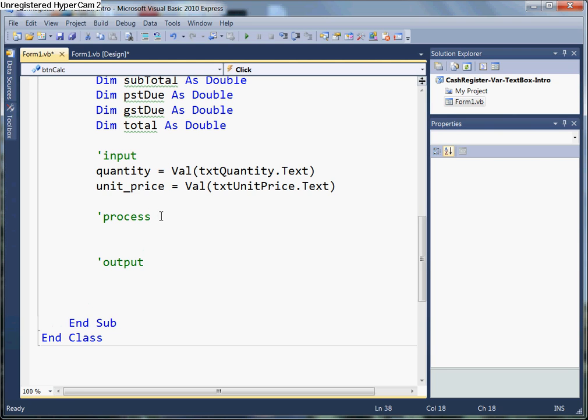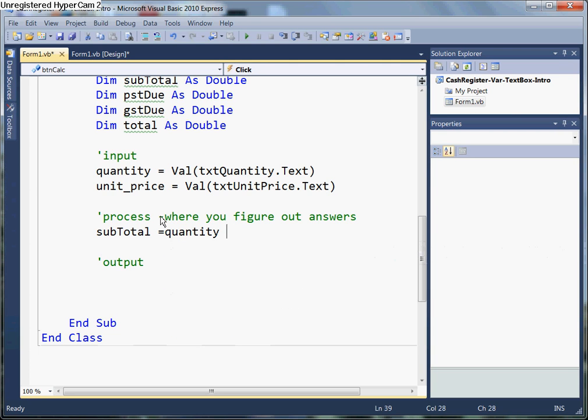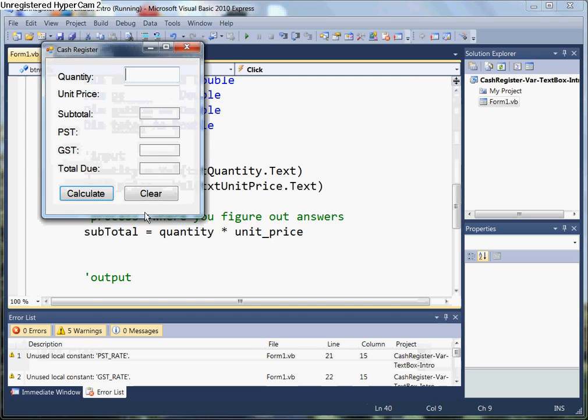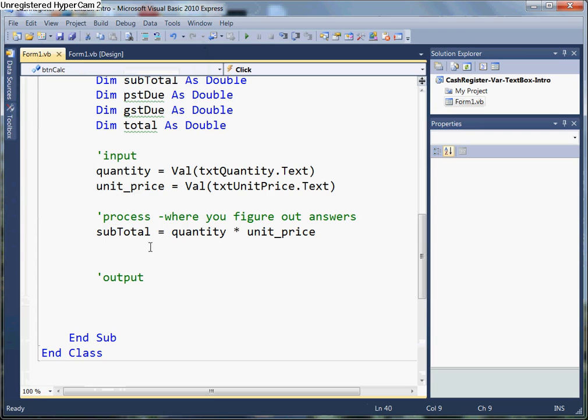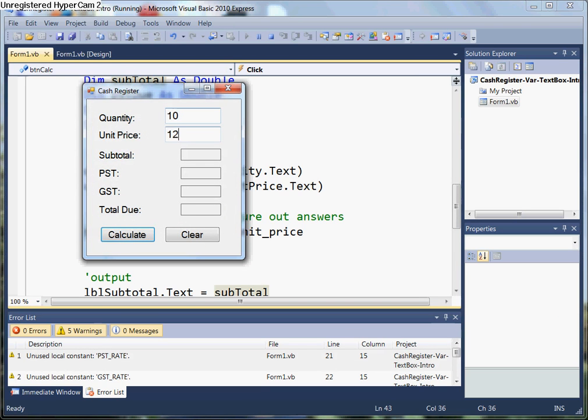Processing. This is where you figure out your answers. Well, I need to figure out a subtotal. So subtotal is going to equal, common sense tells me, quantity times my unit price. Just because I figured it out does not mean that I'm showing it. That's going to be my output. So down here I can say LBL subtotal. Notice again the meaningful names, how useful they are. And if I run my program now, I should see that, and I do.